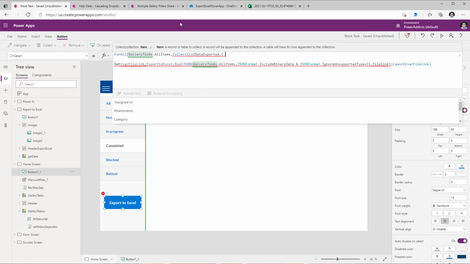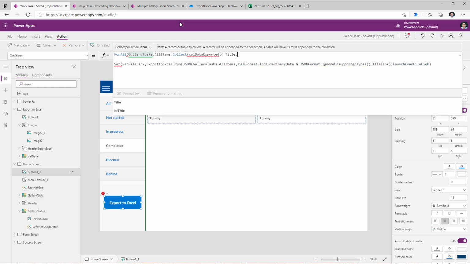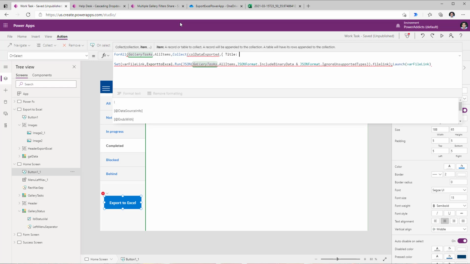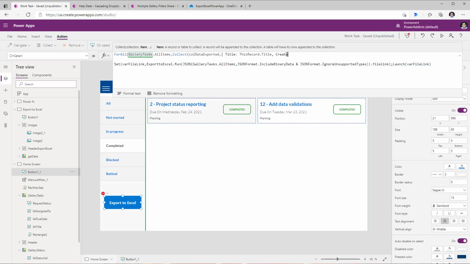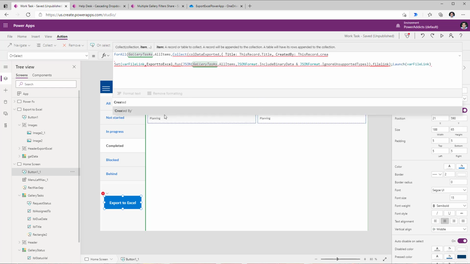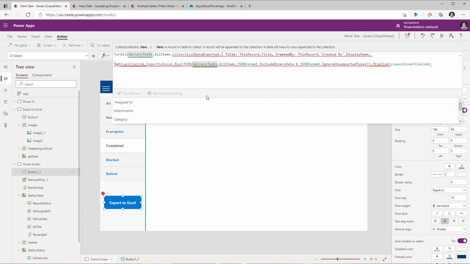And let's say in my case, I would like to pass certain pieces of information. Maybe I would like to have a column called title, the value for which I will put the formula this record dot title. Next, maybe I would like to pass the created by information. So I can create my own column here called created by. And I will use this record dot created by dot display name. And I can do this for every property that I would like to pass to my Excel file.